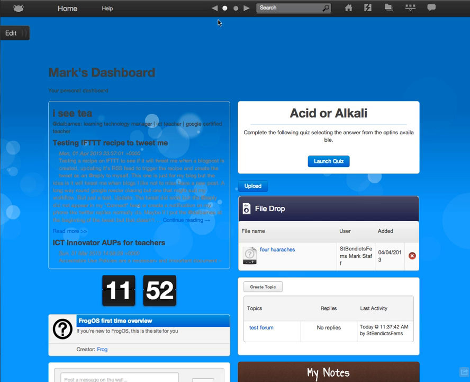Okay, but apparently they're doing something to fix that. This is just a first release that they've got going and it only works in certain parts of that. So, bored already? Okay, Frog OS.